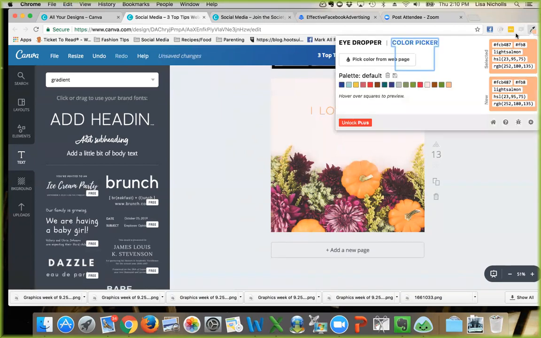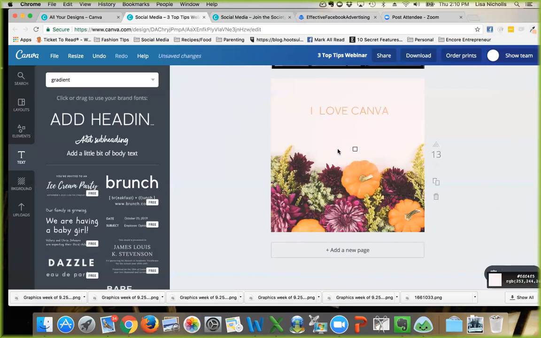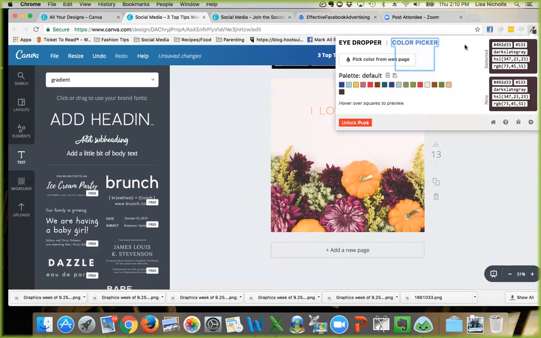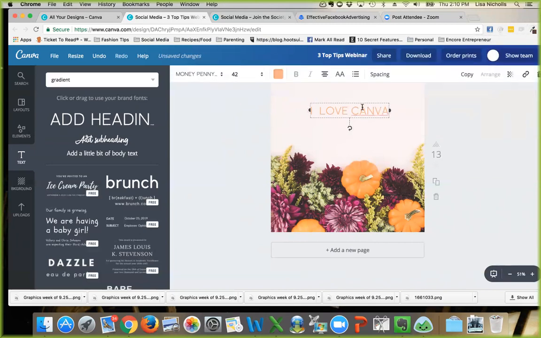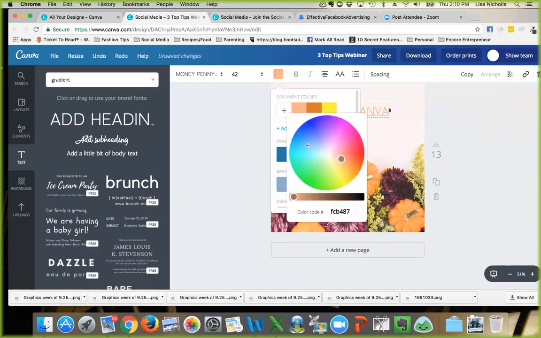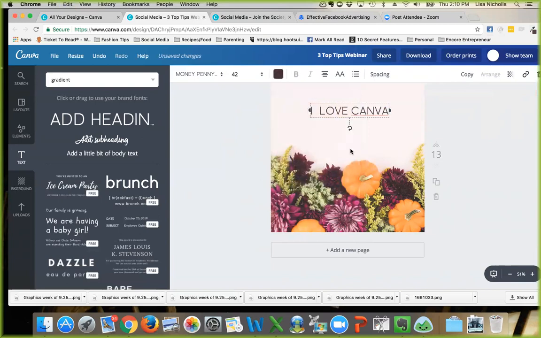Maybe I want to use that purple color. So I'm going to pick the color from the web page, go in here, click on this again, and find out that this color right here is that number, which they call a dark slate gray, which I think is kind of purpley. Go back into my design, hit plus, copy and paste the color. And there we go. I've got that aubergine color. So yeah, that is a pretty cool thing.